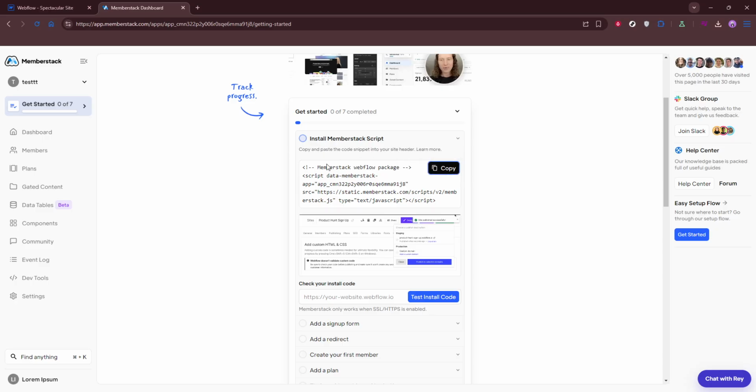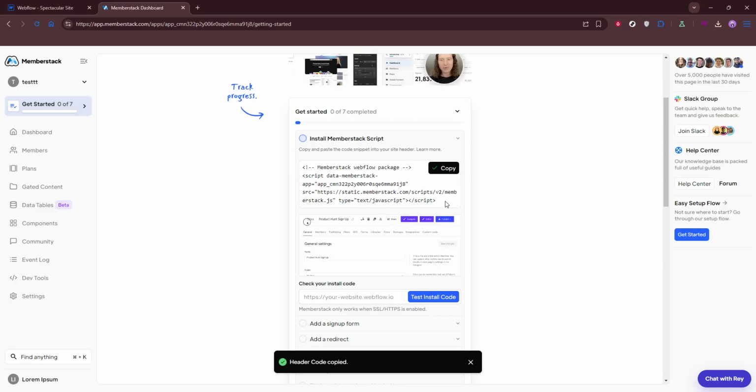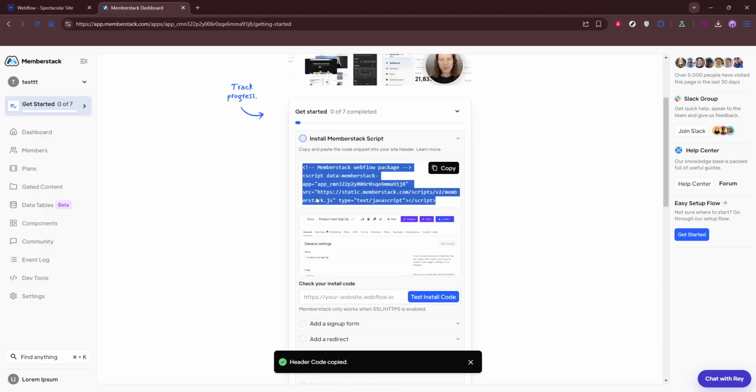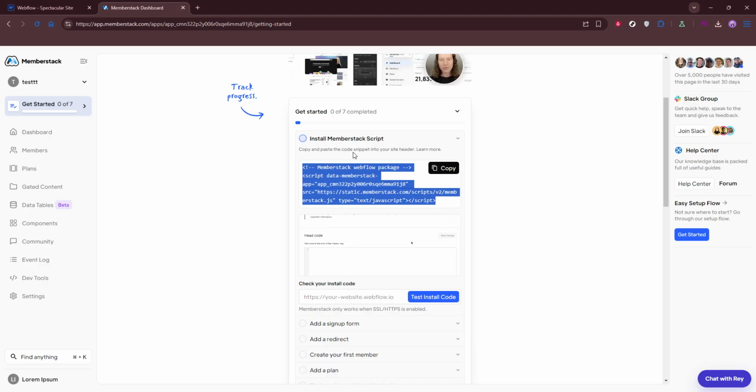You'll see a code block that MemberStack provides. Click Copy to place that entire snippet on your clipboard. Don't change anything. MemberStack generates the exact code your site needs. Keep that code copied. We're going to paste it into Webflow in just a moment.